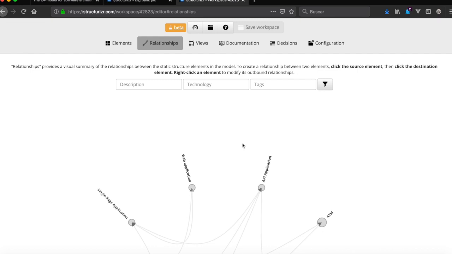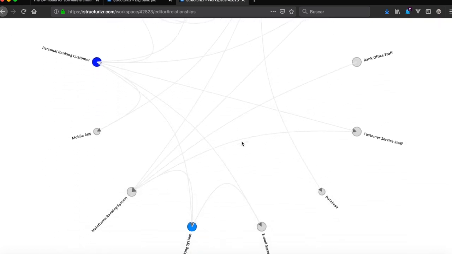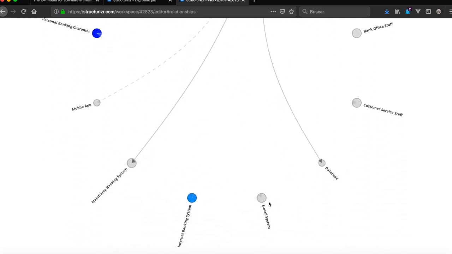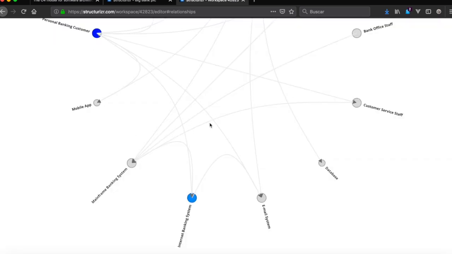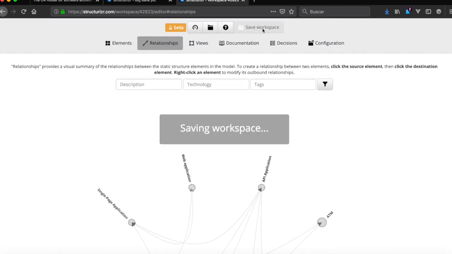And API application sends email. Sends. SMTP. And I think that's pretty much it. We save it, and now we're going to views.